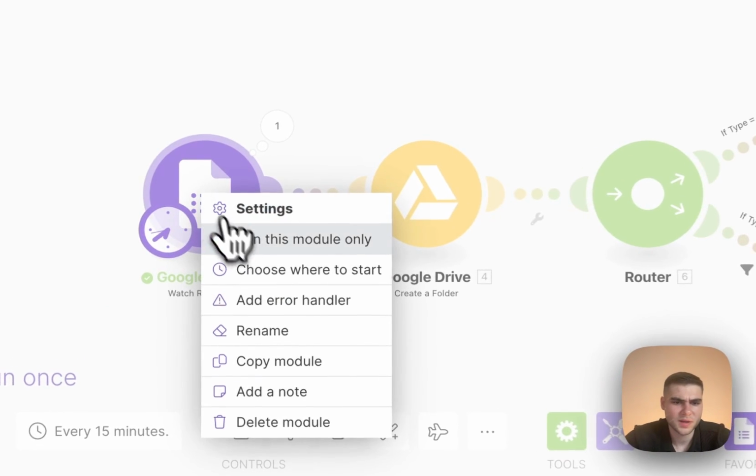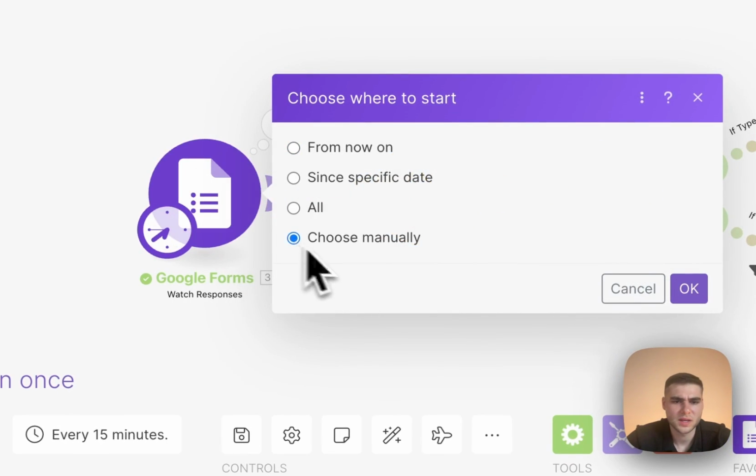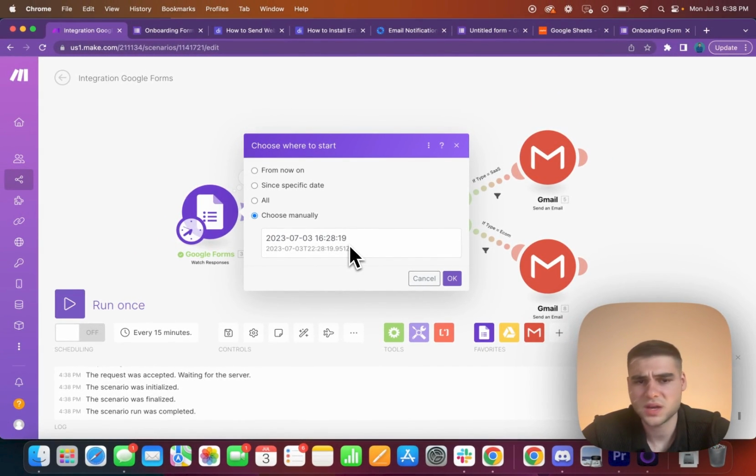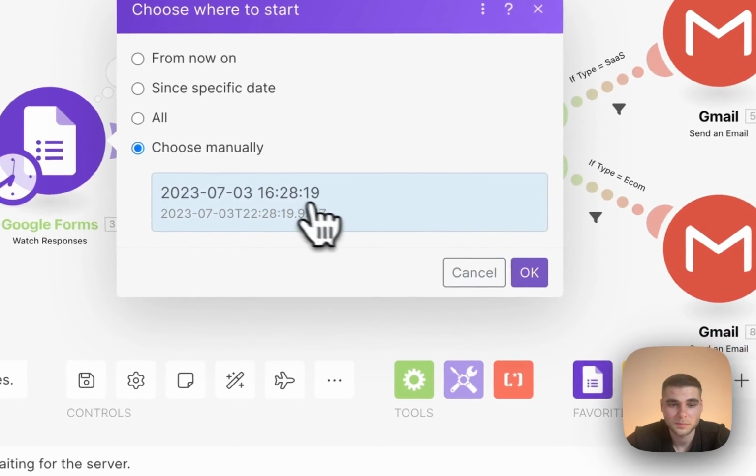So let's right click back on our module, let's choose where to start, and let's again choose the one response that we have in there. When you're done, you would choose from now on so that while this is actually turned on right here, where you schedule the automation on, it'll actually run from now on. For this example, we're just doing choose manually just so we have that data.